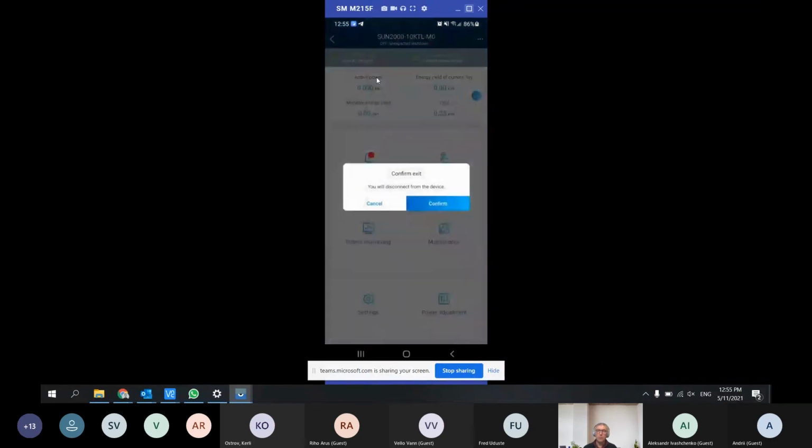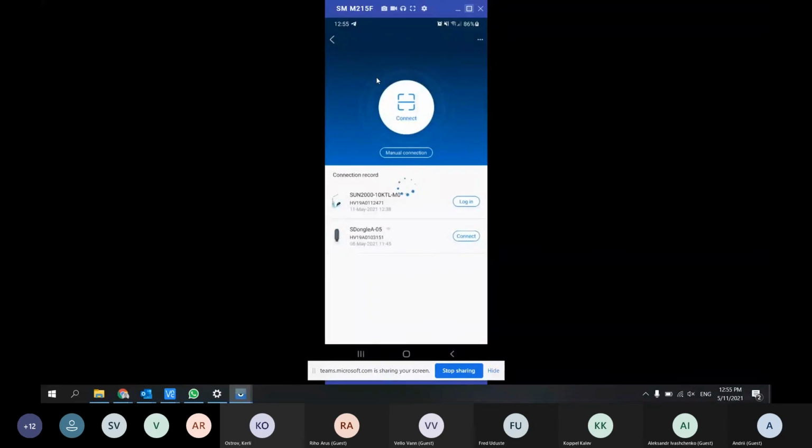Let's disconnect from here. Now, because we connected to this dongle many times, it's available here and we can press connect. But to be honest, when you plug in the smart dongle for the first time, you will not even see the network of this smart dongle because it's hidden. So you need to scan the serial number on the dongle. I will show you how to do it. You press connect here.